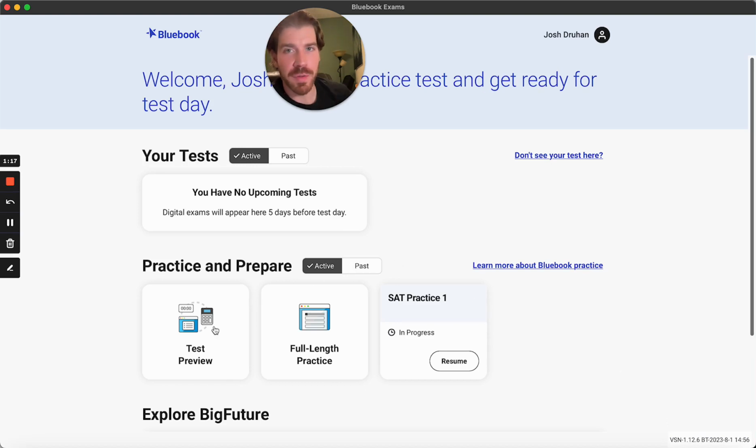Now, what we're going to do is go to test preview, where instead of all 4 sections to navigate through, we're just going to have a short bit of both the reading and writing section and the math section so we can examine the tools available to you on each.